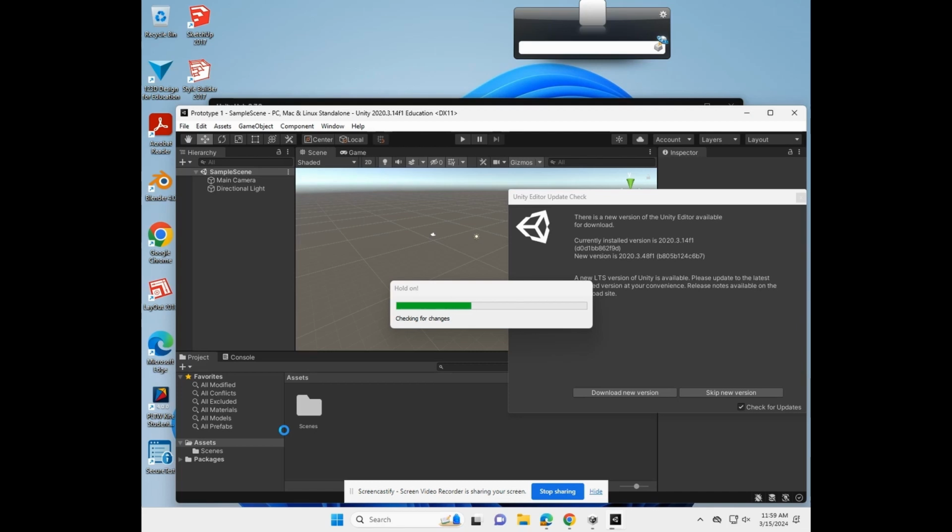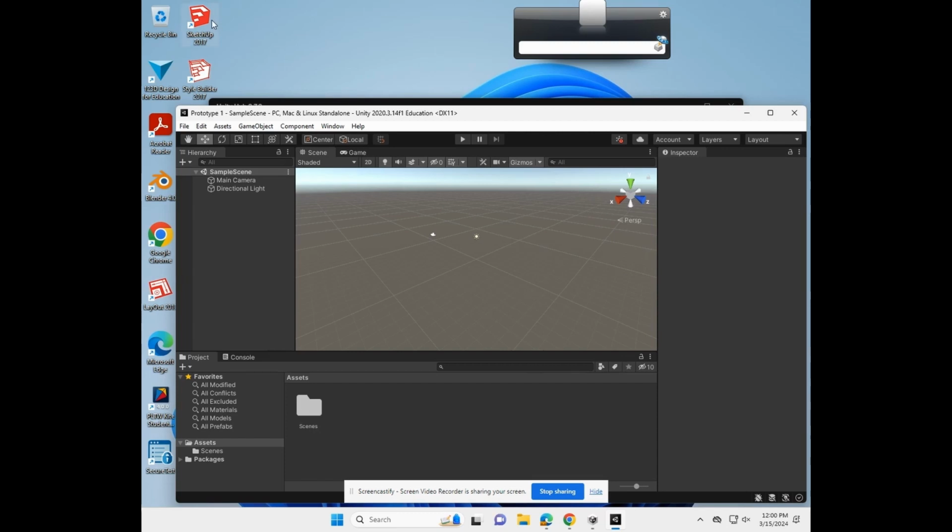If you download a new version, it'll become much more difficult. So right now it's checking for changes. So click skip new version. Alright, now you're into Unity.